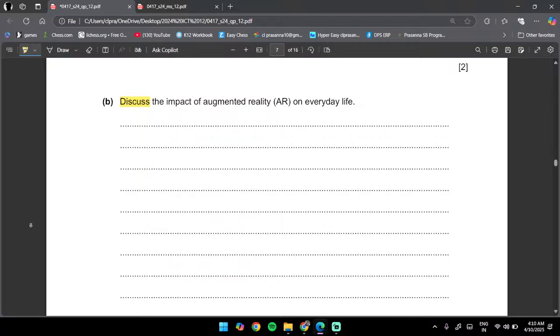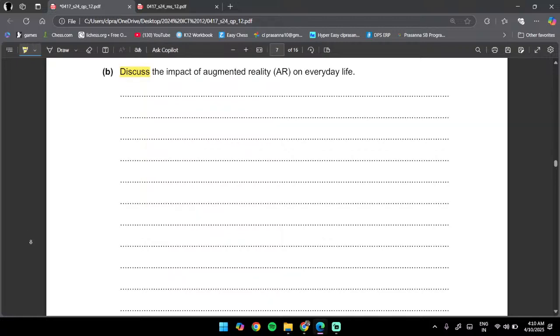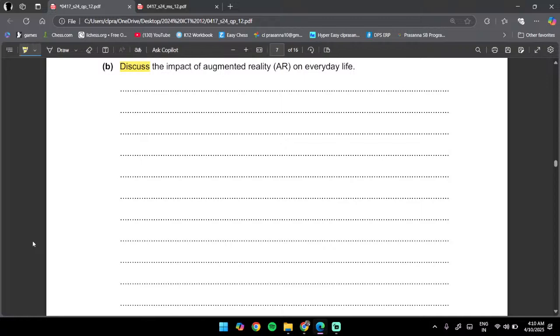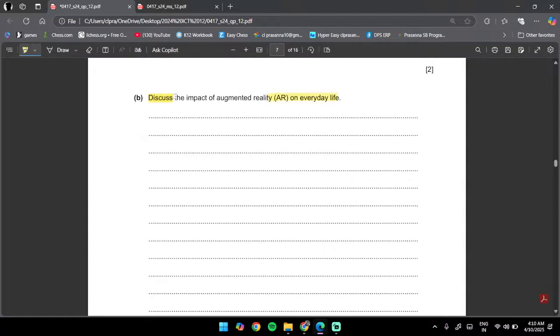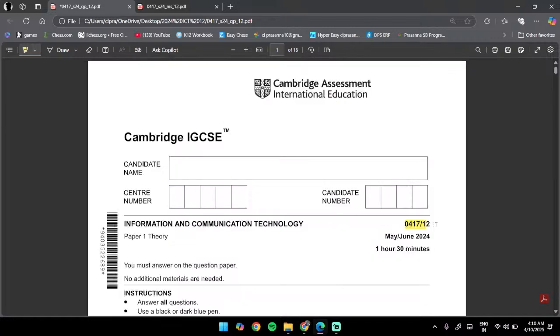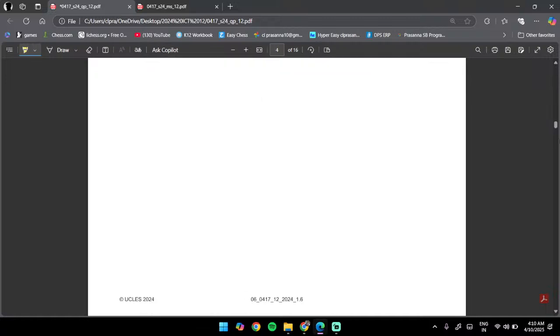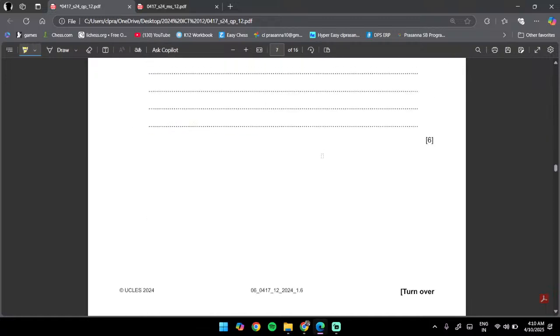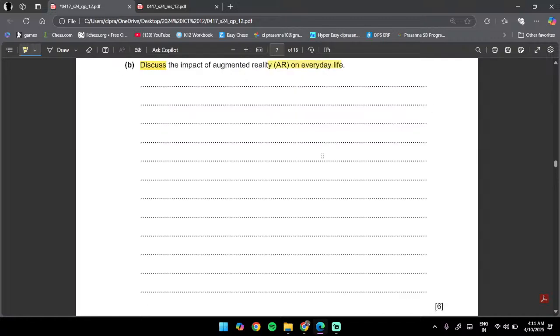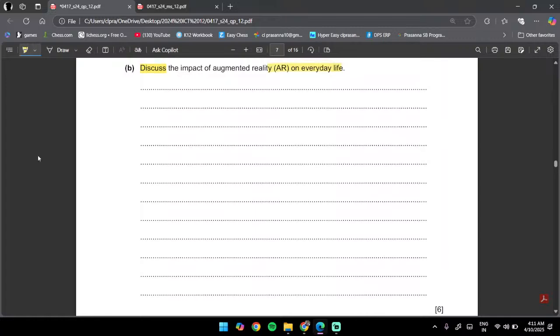Discuss the impact of augmented reality on everyday life. Okay, now this is a really good question. Why? Because it came in the previous paper, 041712. I remember the same question was on describing the impact of, not augmented, virtual reality on everyday life. So you see this is how they're easily shifting. At first they used virtual, now they're using augmented reality.